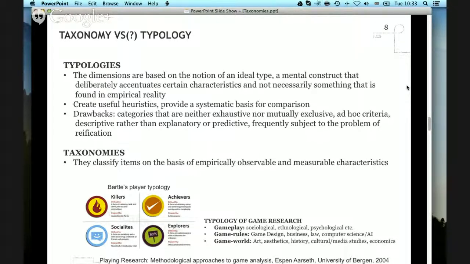That's typologies. Now, taxonomies, as we said, they are based on empirically observable and measurable characteristics, and they are based in hierarchy more than typologies. Okay.